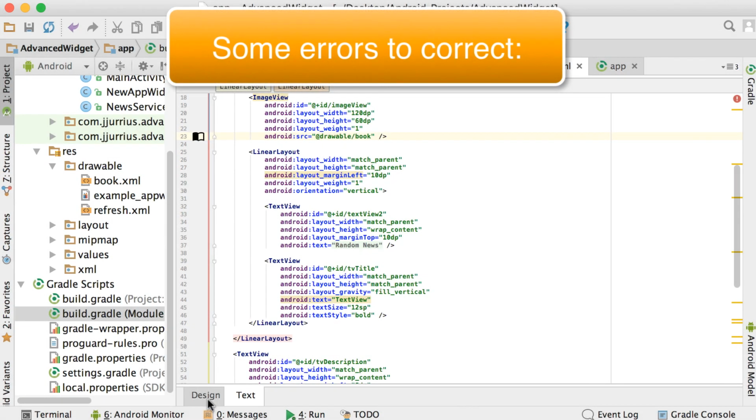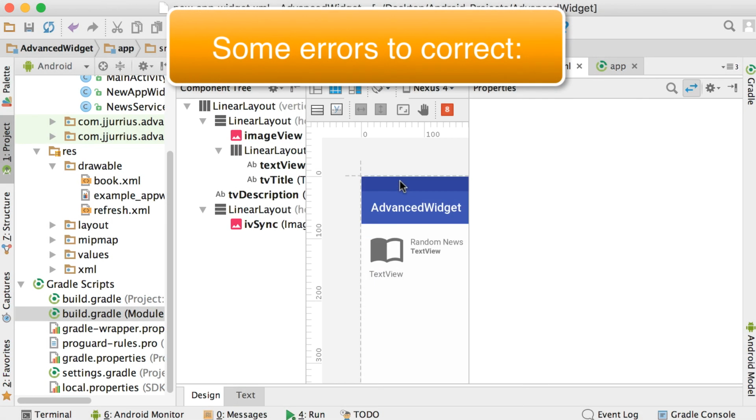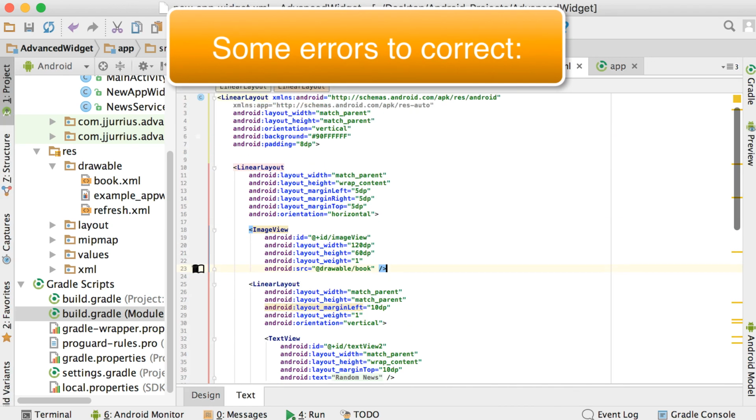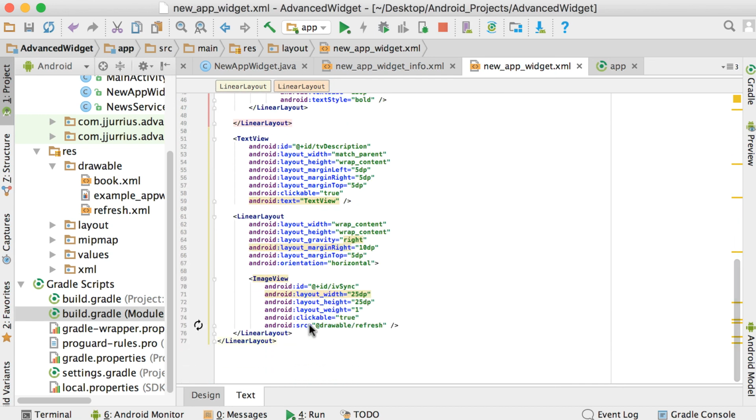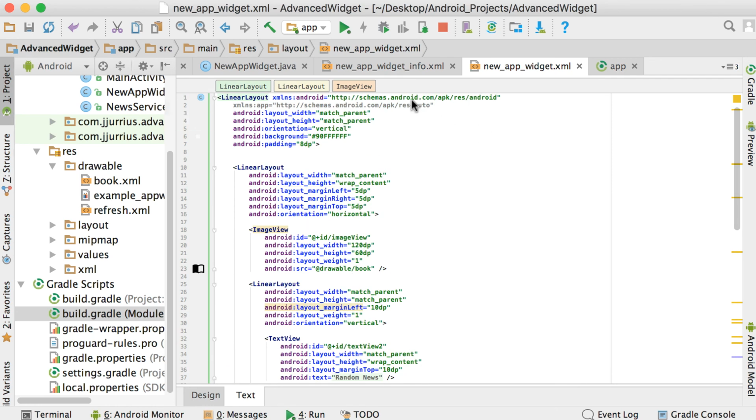If you go into your new app widget, you'll see some problems there. If you sync again, you'll see some problems where you set the two pictures. So just change it to android:src and have it @drawable/book, as well as go to your picture at the bottom and have it android:src @drawable/refresh, and then that error should be gone and we can run the application.